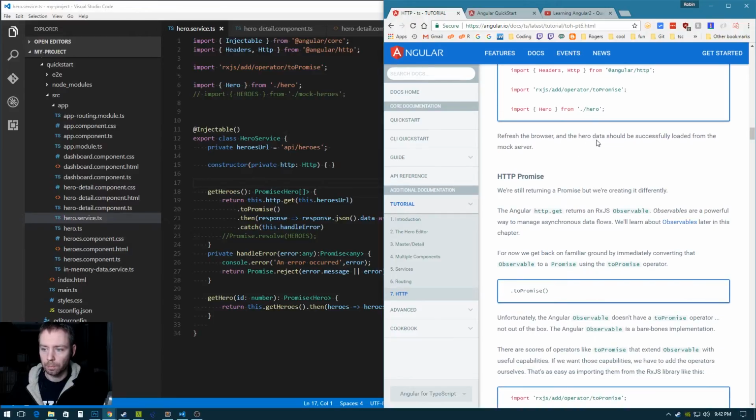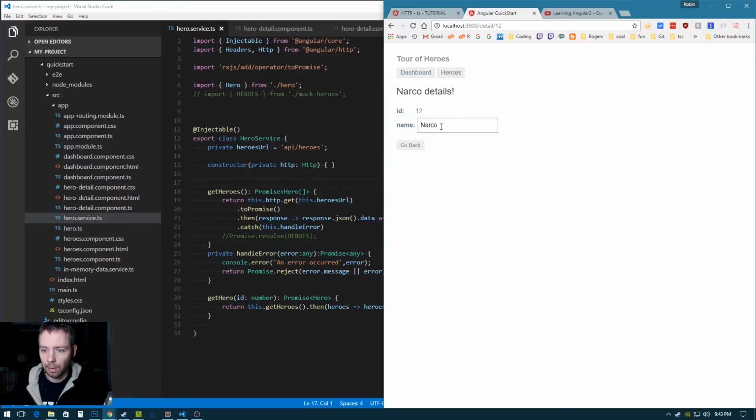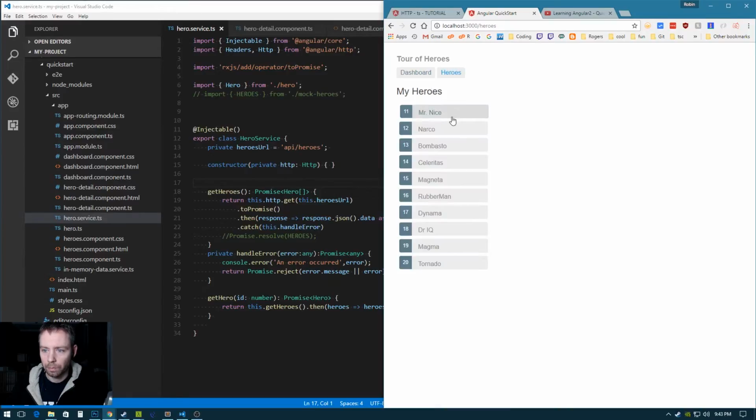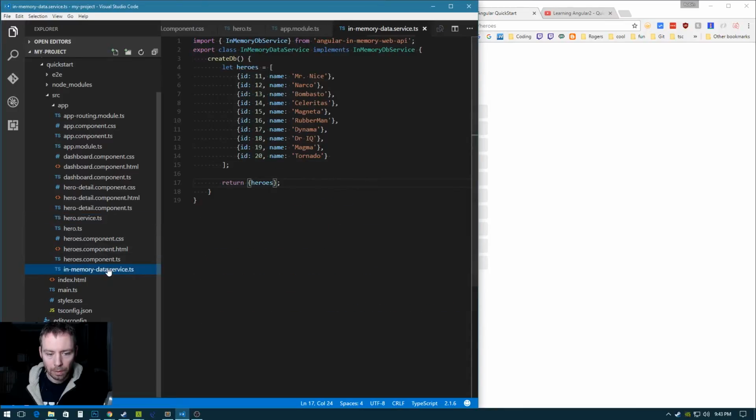Refresh the browser. The hero data should be successfully loaded from the mock server. Cross our fingers. Yeah, I think it's working. Yeah, we have data. This data is now coming from, where is it coming from? From here.